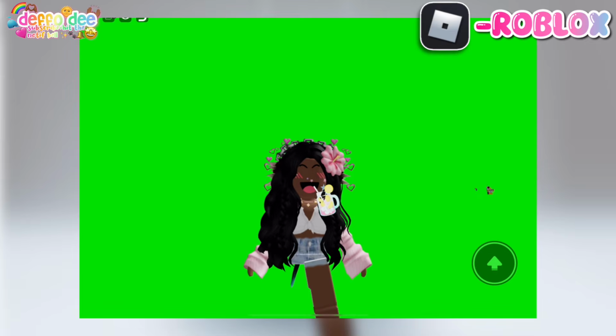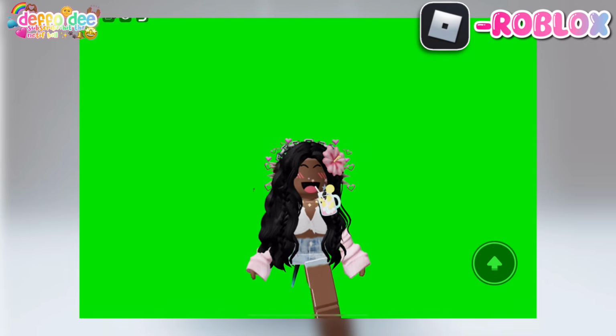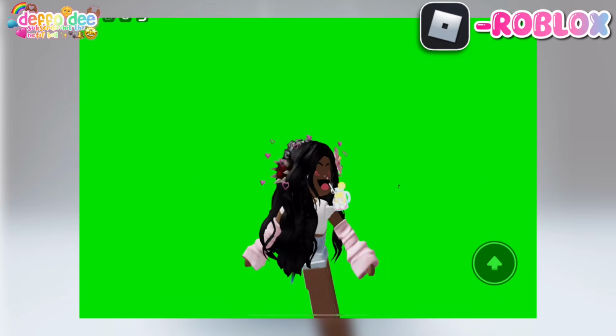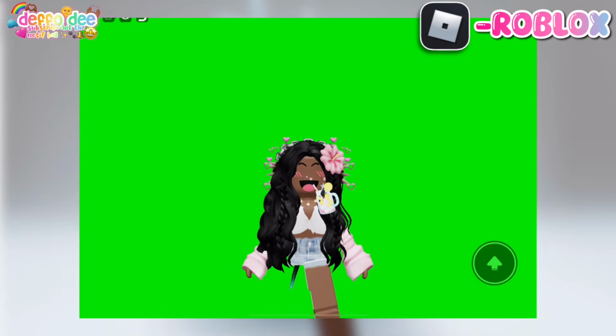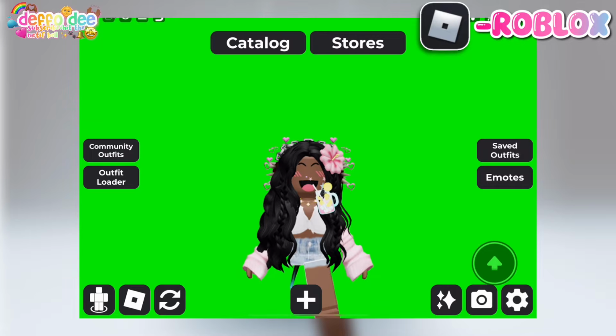Also, you can kind of see in this clip that there's a darkness in this area. So make sure that you're in the brightest part of the game possible. You just don't want your avatar to be too dark. So make sure your avatar is facing the way of the brightness.